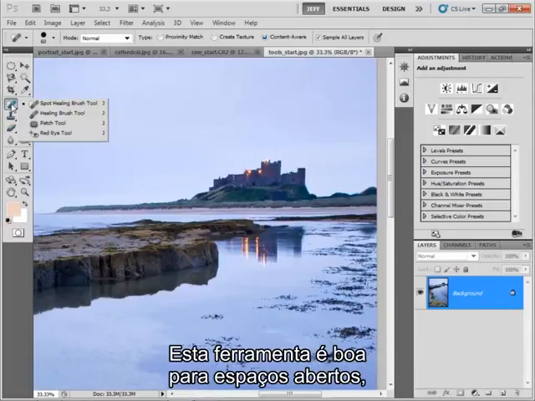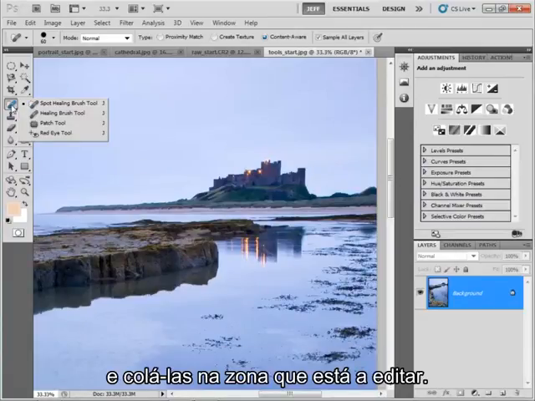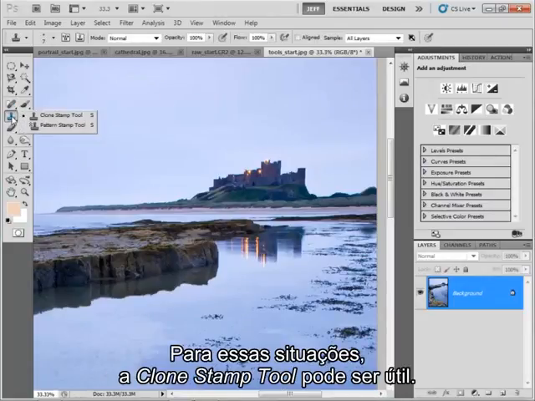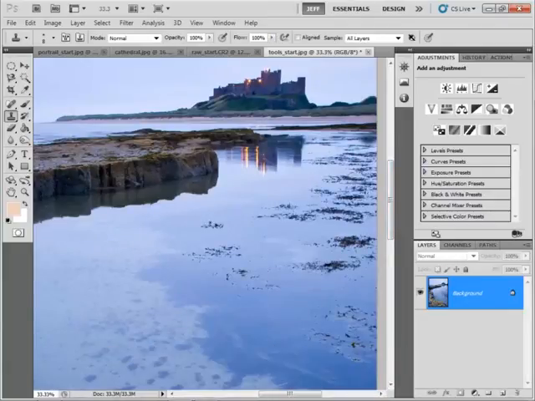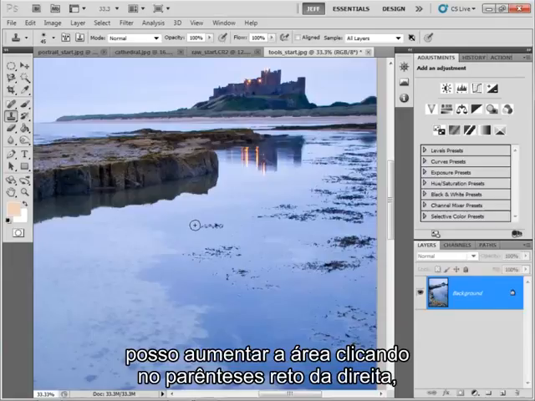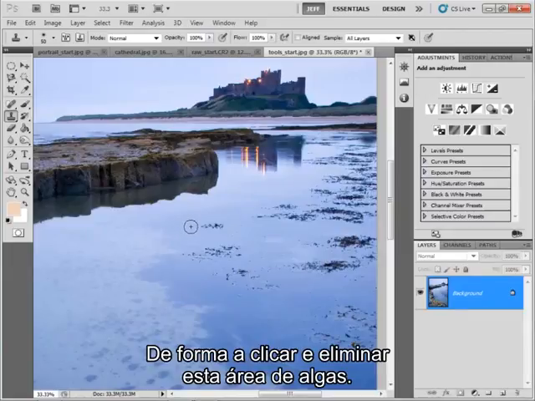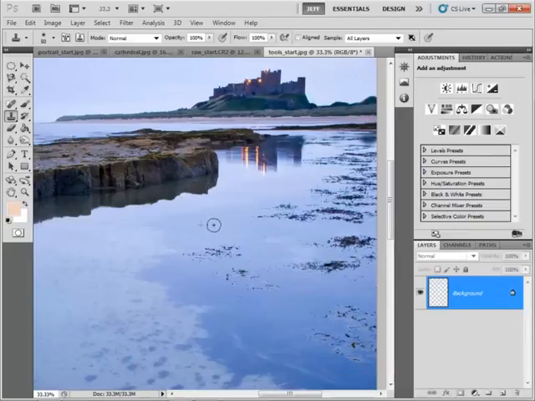Now, this healing brush is particularly good in areas of open space, but around edges it can sometimes clone out an edge and paste it onto the bit that you're trying to repair, in which case this clone stamp tool can be very useful. Let's say I want to clone out this bit of seaweed here. Again, I can make it bigger just by clicking on the right square bracket and then press Alt to click and clone out this area of sea here, and then just paint across to clone out my seaweed.